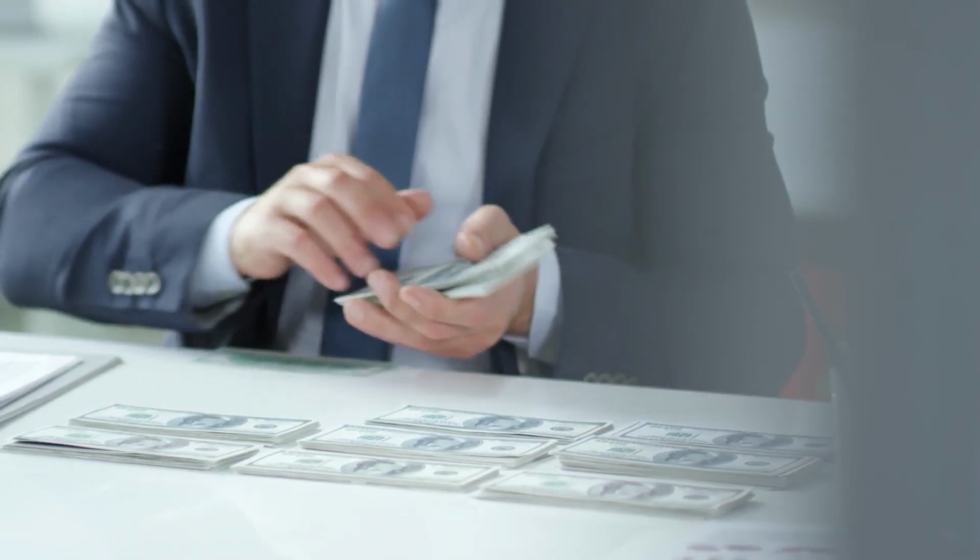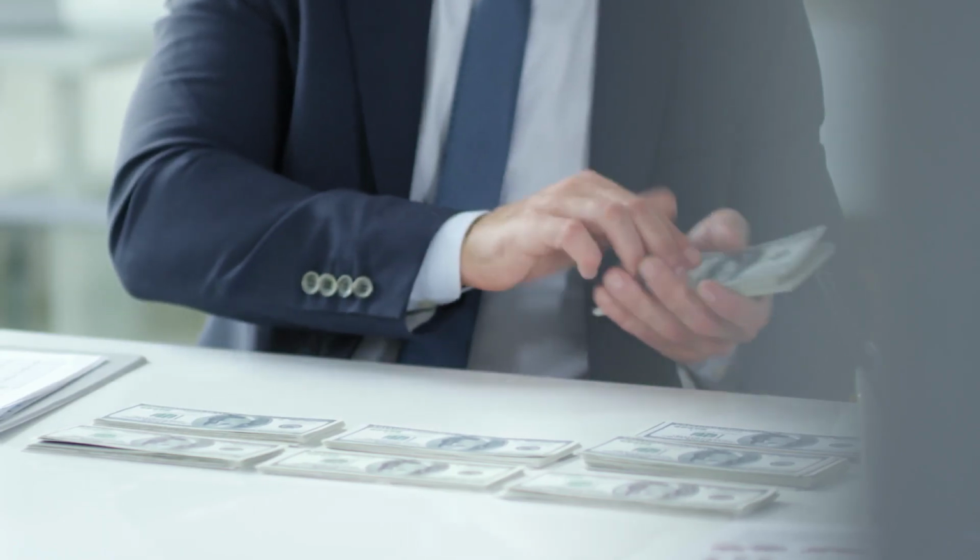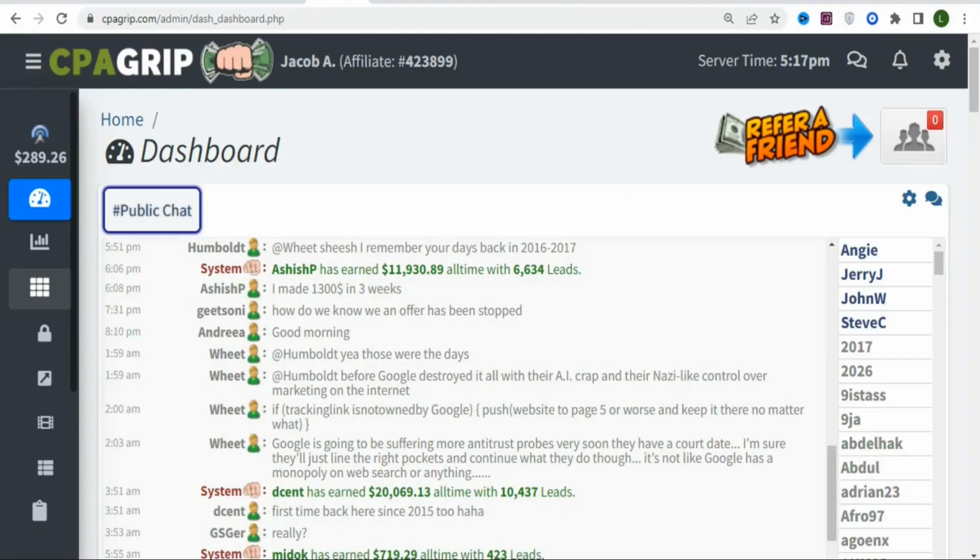On today's video, I'm going to show you a simple strategy that you can use to make money on CPAGRIP without investing any money. So make sure you keep on watching till the end so that I will show you everything that you need to know about this strategy.